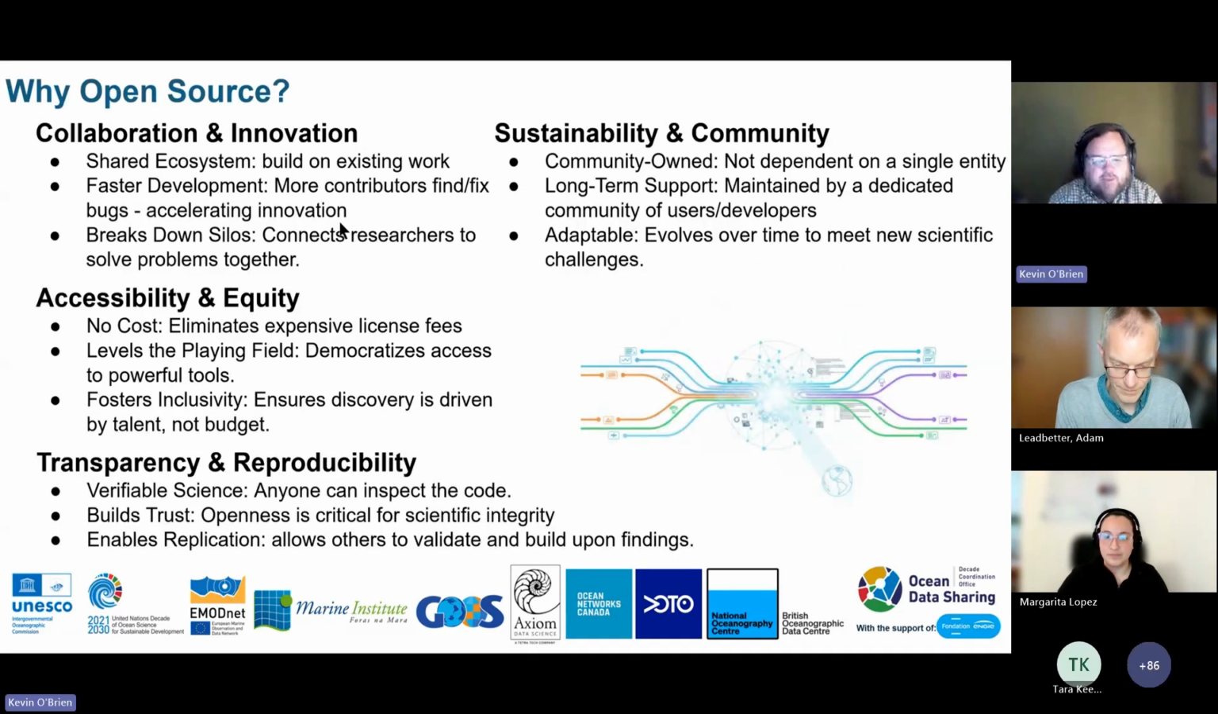So why open source? As I said, I'm not an expert here. I've been using open source and developing open source software for a long time. So I just pulled some of the things that I thought were really important about open source and what made it unique. The first thing, in terms of collaboration and innovation, is that it's a shared ecosystem allowing people to build on existing work and not having to start from scratch. That leads to faster development, faster innovation, more people working on the same issue. And it also breaks down the silos that can be created as we all work on the same problem and multiply that over many, many different projects. So breaking down those silos makes us more efficient in sharing code.